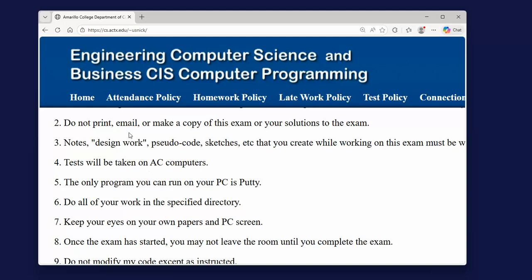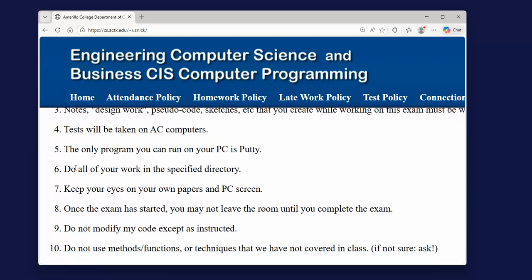And oh yeah, we talked about making copies of your test questions or solutions, and well, you can't print them, but what about copying and pasting them somewhere else? Well, here's the answer to that. On test day, the only program that you can run is PuTTY. So no Word, certainly no web browsers, nothing else like that, just PuTTY. This isn't much of an issue here, but anyway, do all your work in the specified directory. Again, not much of an issue now that we're giving you accounts and having you do your work just in that home directory. You know, it is a test.